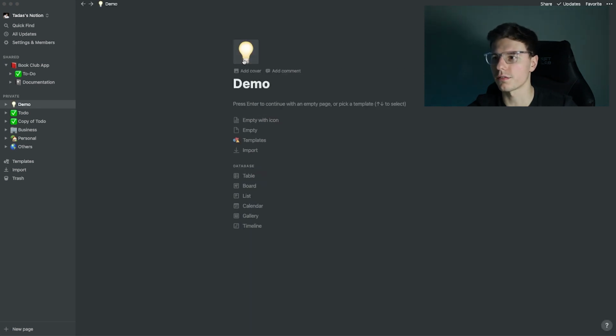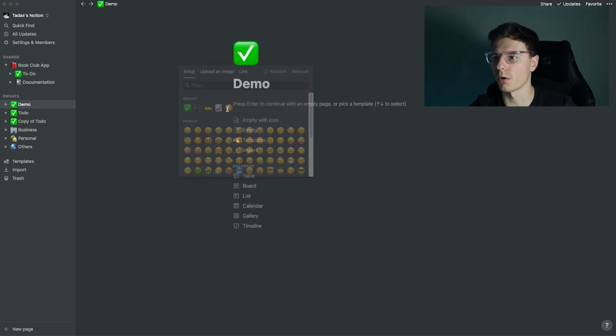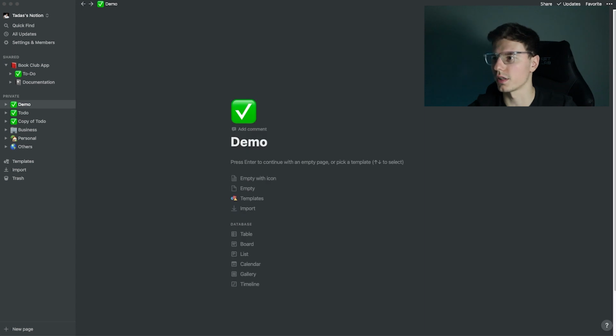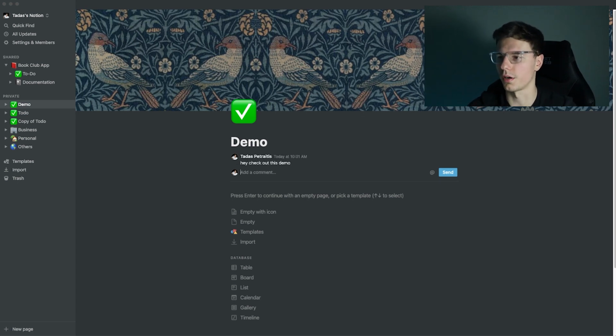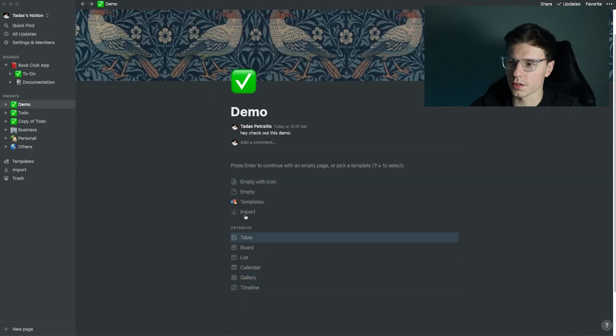We can add an icon for this page. We could change it to whatever we wanted to. Add a cover image for it. And we can even add a comment section here. And we can tag our team members here, or we could just say, hey, check out this demo. Whatever you want, and then you'll have the comment section up there. Now you'll see they'll give you a list of all the stuff you do.